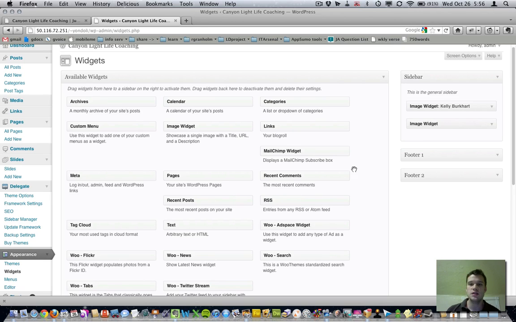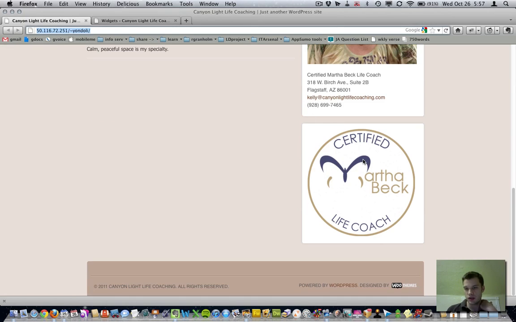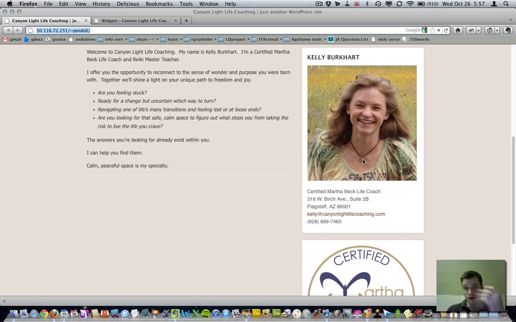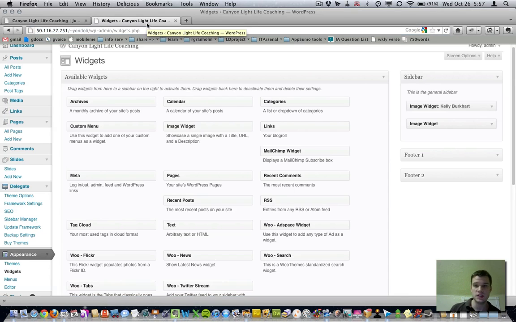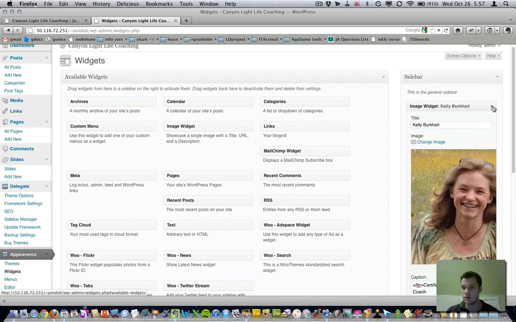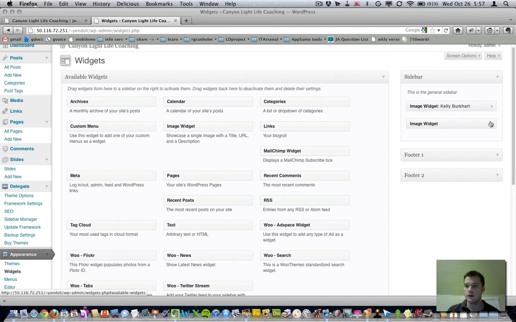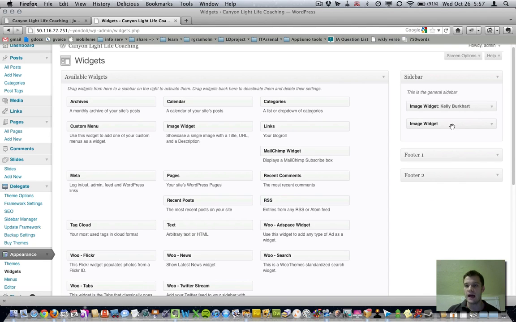Now the cool thing is these things are drag and drop. On the front end of our page we have a picture here, and then we have another picture. One picture is of Kelly, and one picture is a certification plugin. If we go back to widgets, we'll see on the sidebar we have an image widget, and this is an image widget that I uploaded her image into. And then there's another image widget. So these are very simple to add or move around.